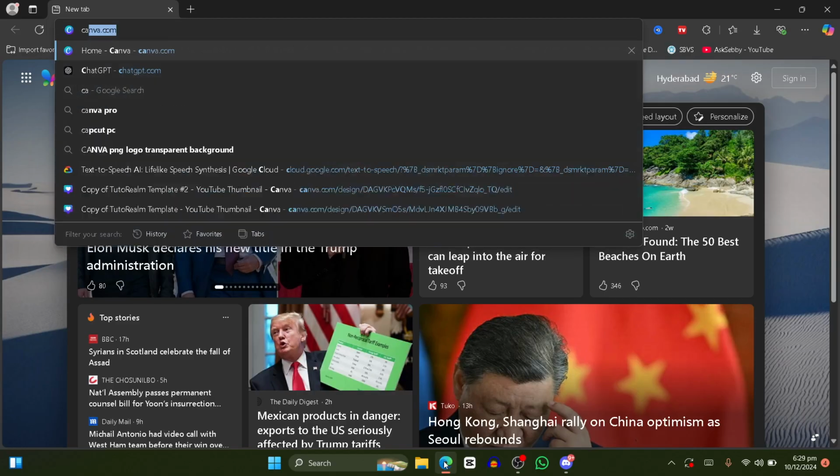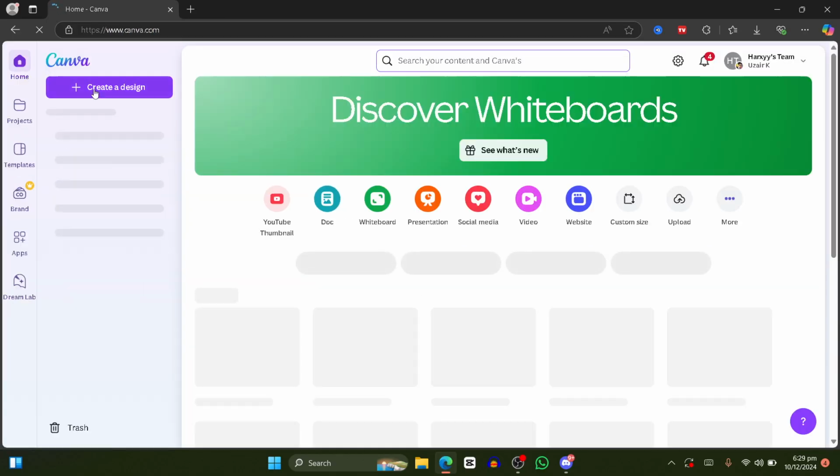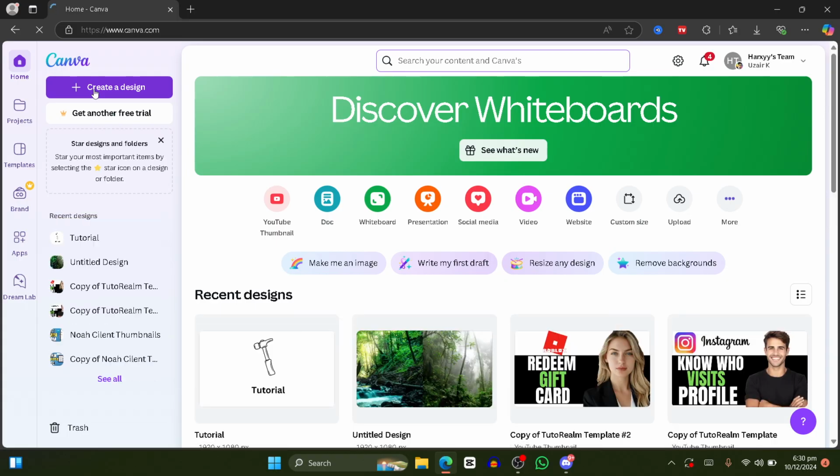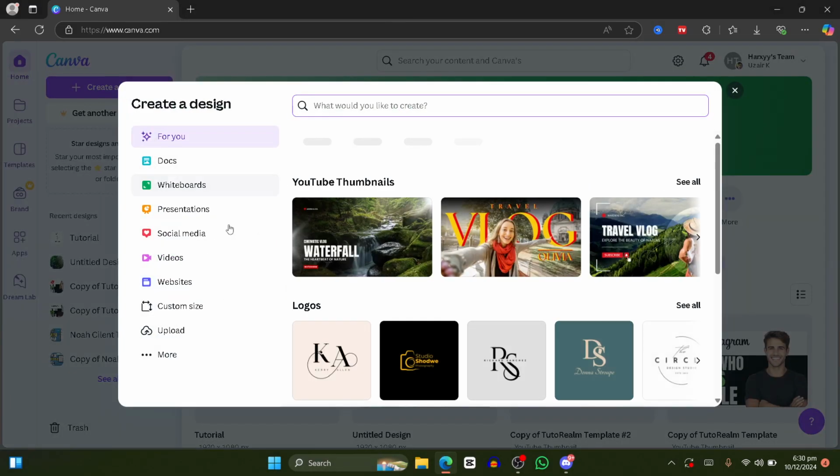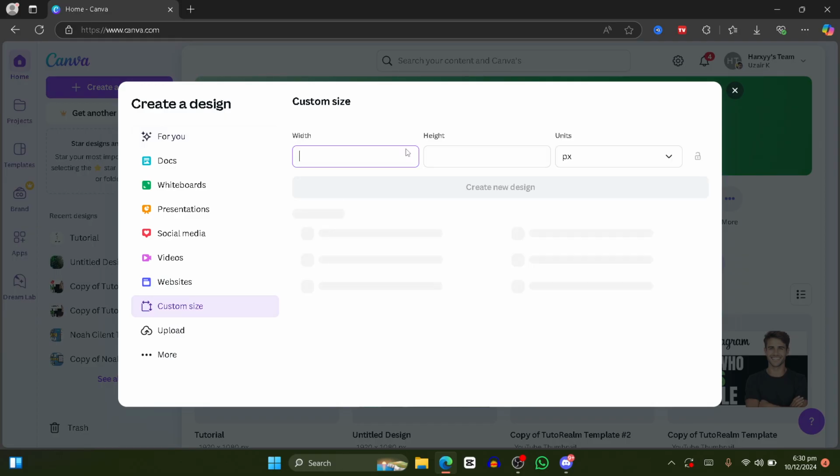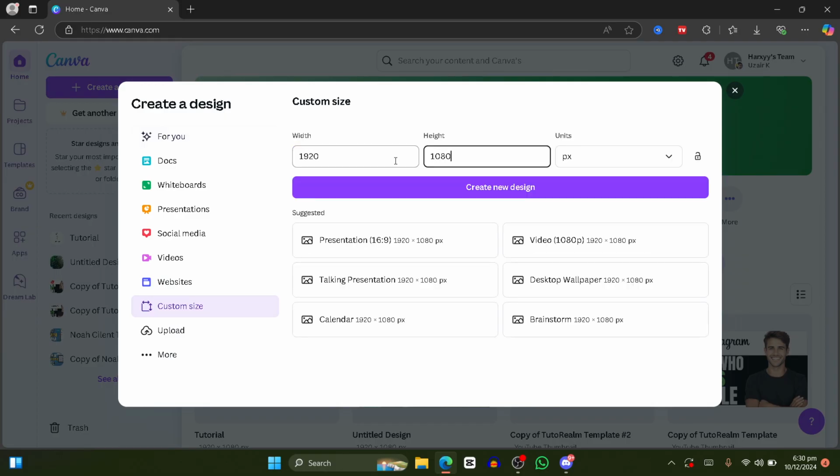So first of all, you just have to go to canva.com, and here you have to click on create a design, and now just click on custom size, and here just put in these pixels ratios, and then just click on create new design.